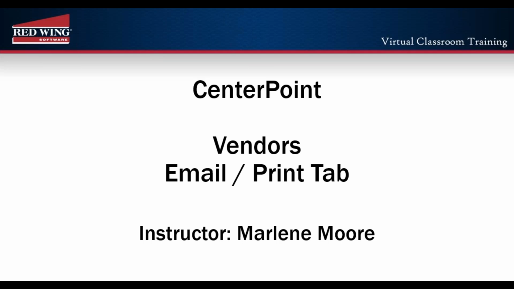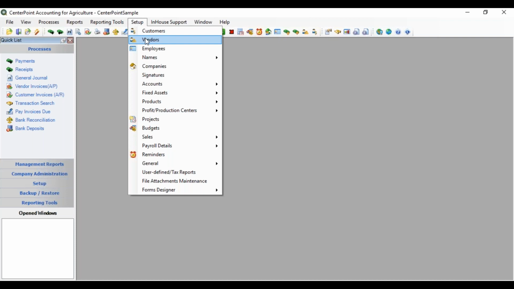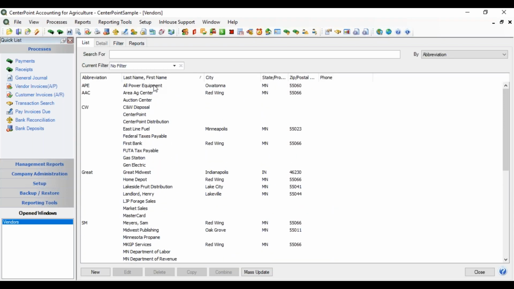Vendors are the businesses or individuals you purchase goods and/or services from. In this session, we're going to be looking at the Email Print tab in the Vendors detail. So let's go to our Vendors list under Setup and Vendors. And if you have vendors and customers on your Setup list, that indicates you're using the CenterPoint Accounts Receivable module. So we're going to open up our Vendors list and edit one of our vendors.